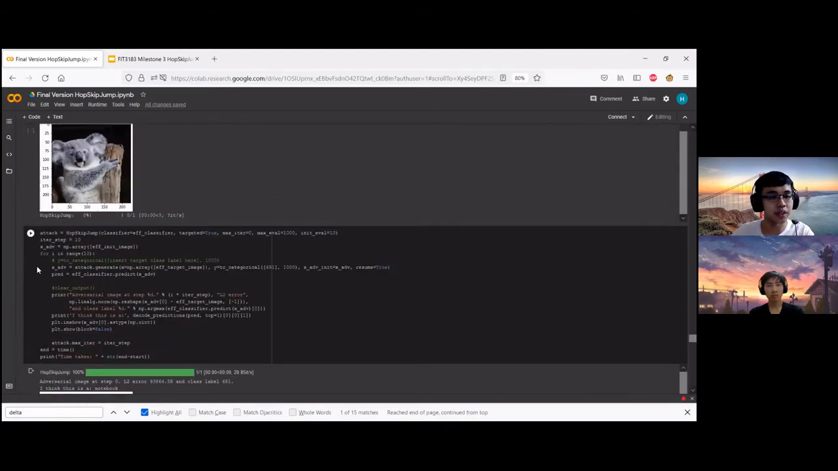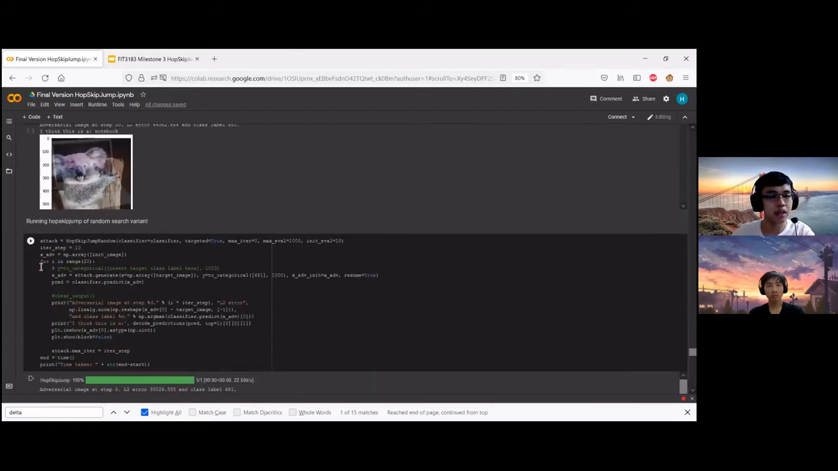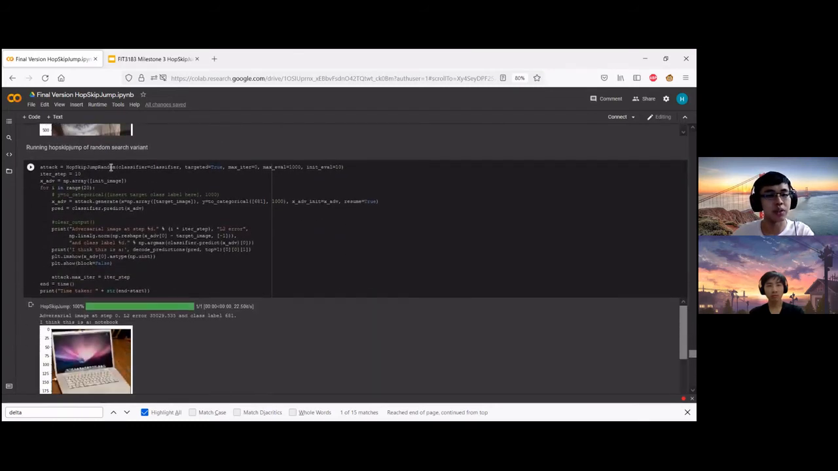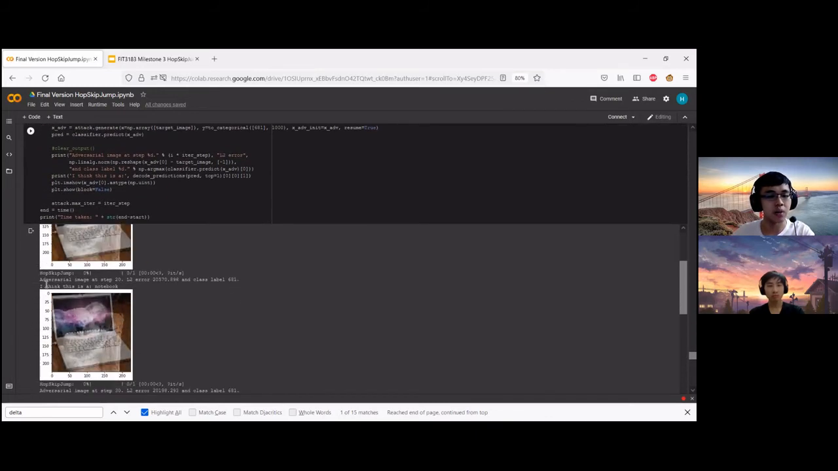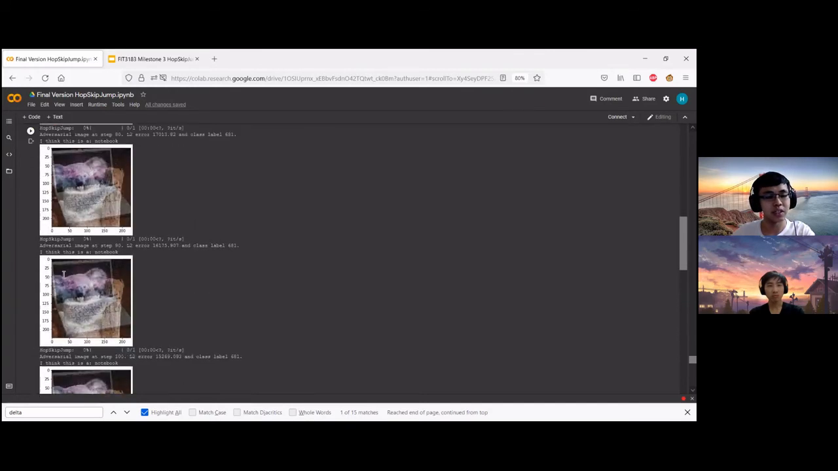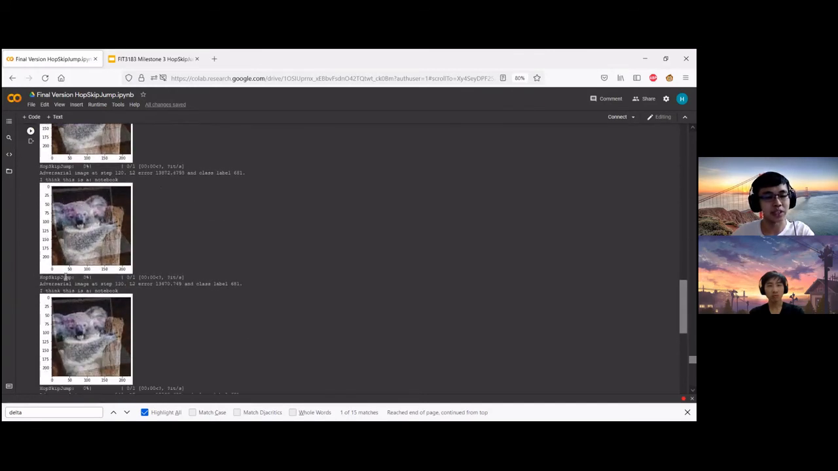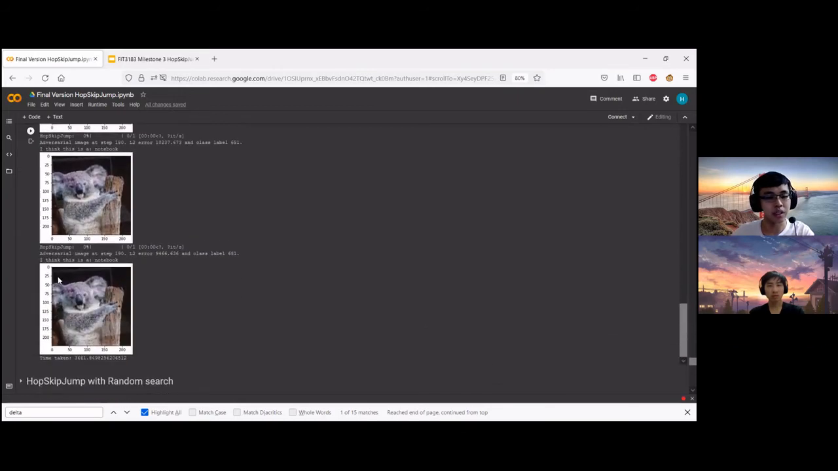This is the same attack, and this is the implementation for the random search variant, which is also similar. However, we can see that due to the random search, the attack is not that successful. As you can see, the images still have some outline of the laptop. However, it still does surprisingly well, even though we are using a random search rather than a binary search.